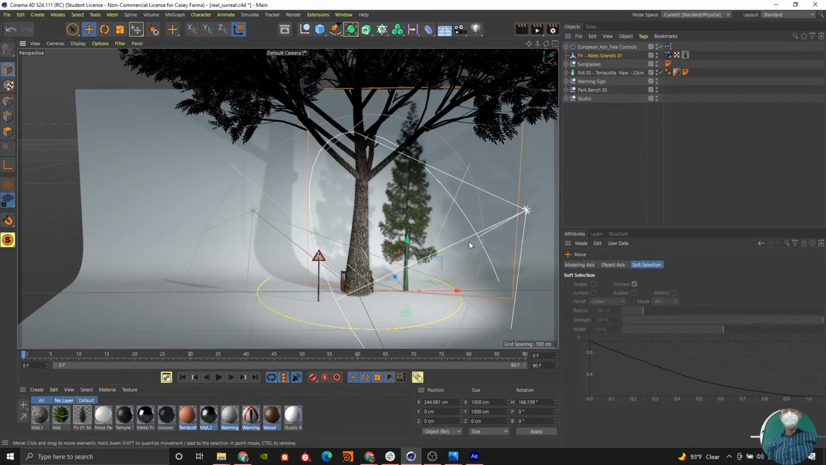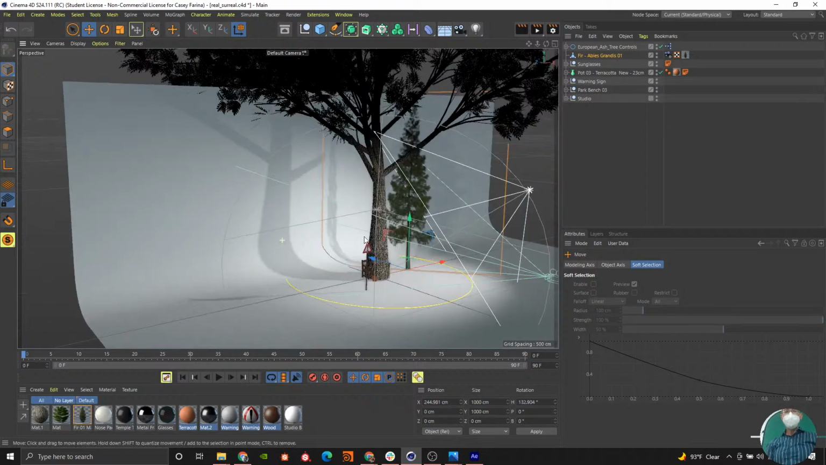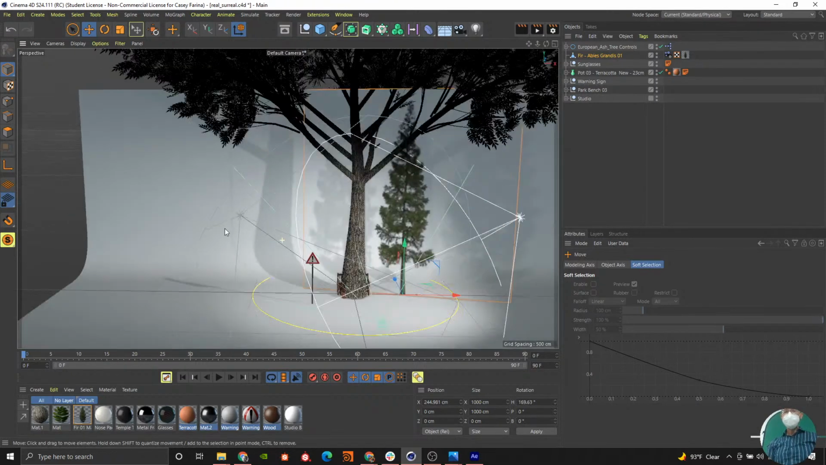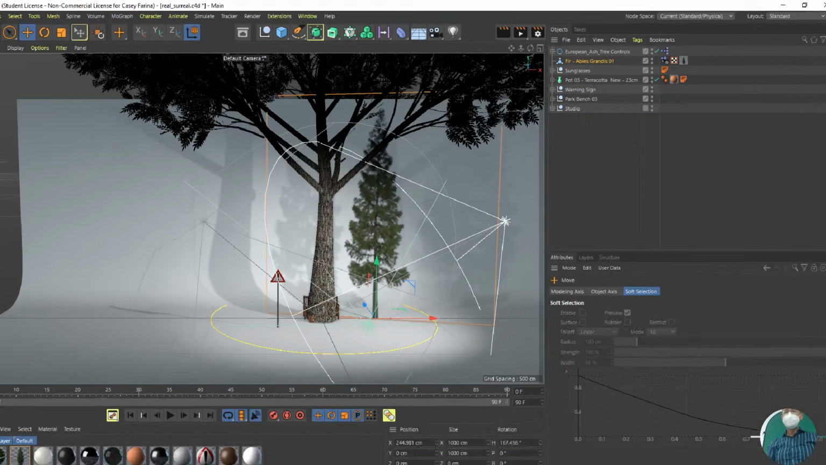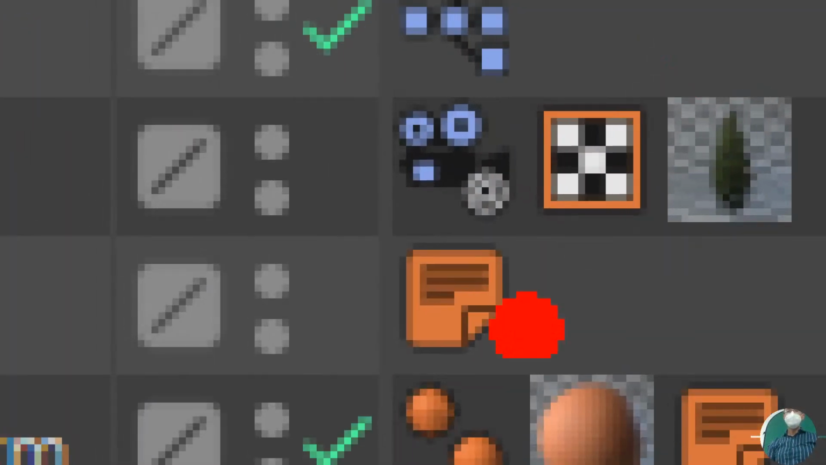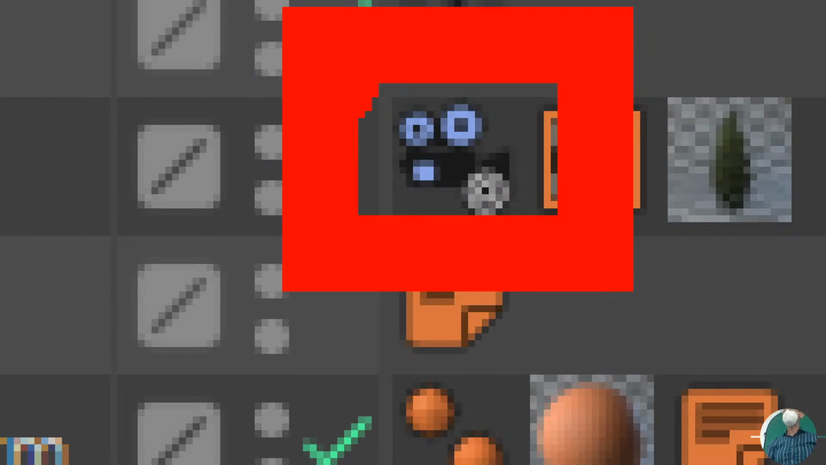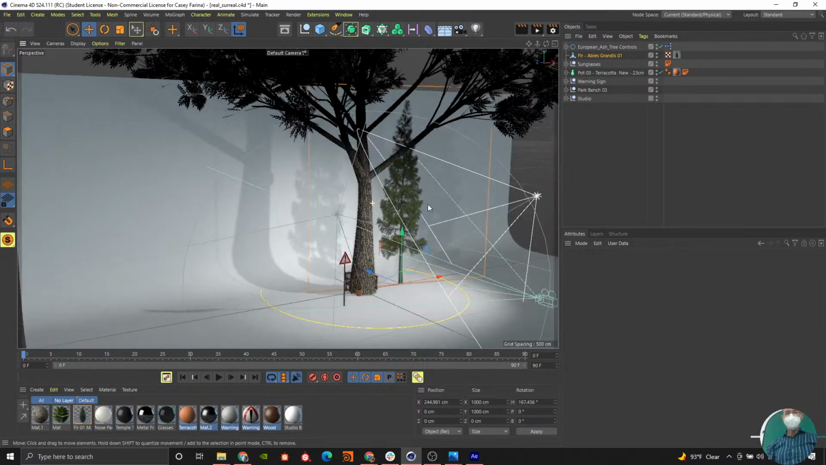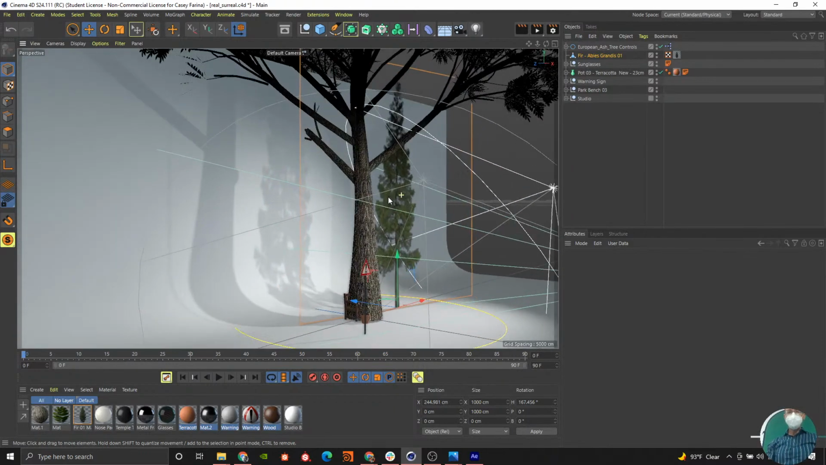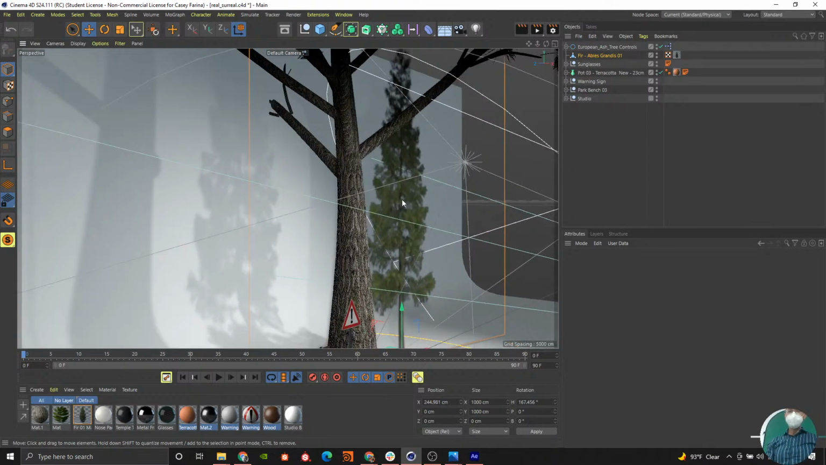Okay, so see how I move the camera, but the tree still looks the same. But it's a flat tree. The thing that's doing that is this camera tag. If you put that on an object, that means always face towards the camera. Watch me delete that and I'll show you what happens. Now, if I rotate, I can see this is actually just a cutout.